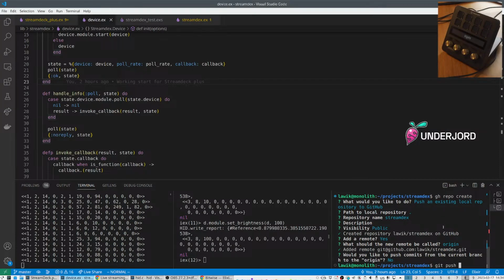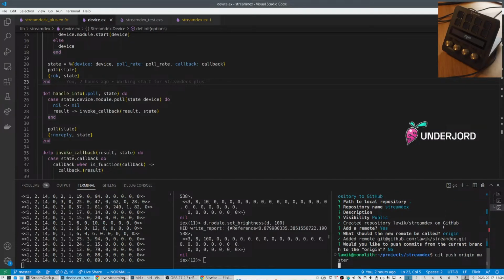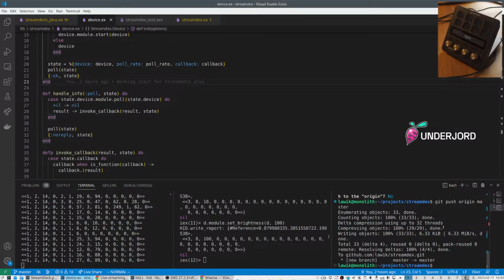GitHub never succeeds at pushing commits. I don't know if it's just not using my SSH settings properly.